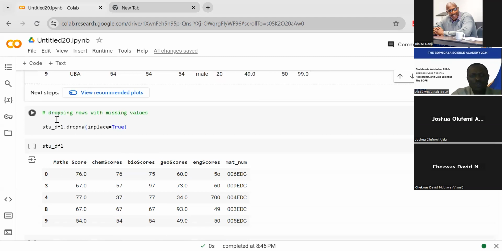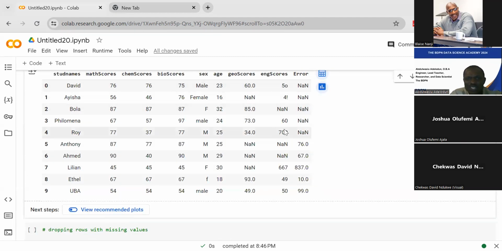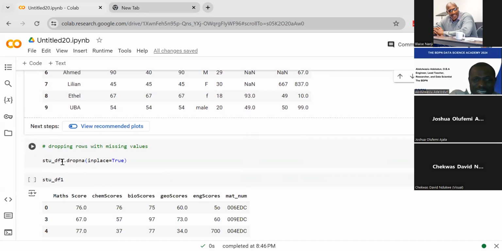So the first thing we want to do is drop every row that contains missing values. If you check this, you will see that all these rows contain missing values. If we drop, it means this one will be dropped, this one will be dropped, and so on. The only rows that will be left are going to be 8 and 9. And you will see that that is not going to be a good method, especially when your data is not large.